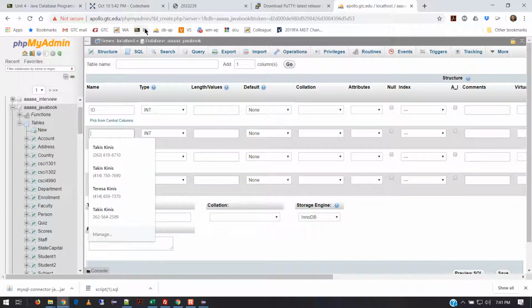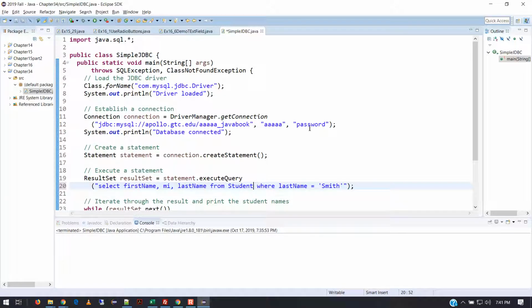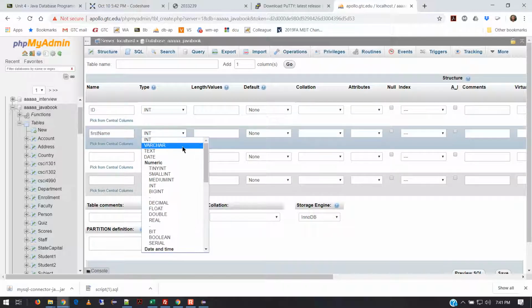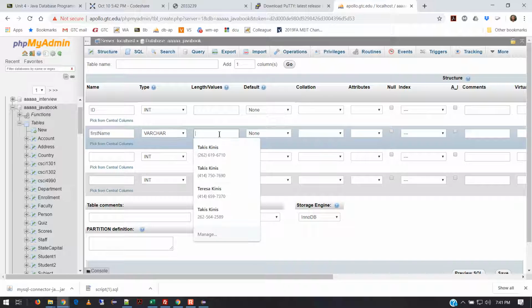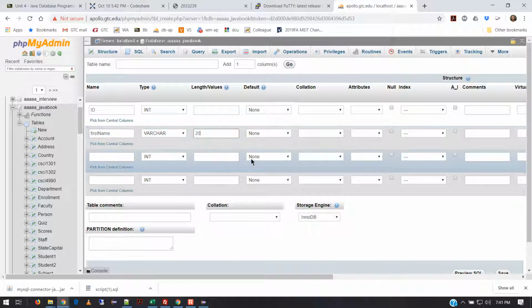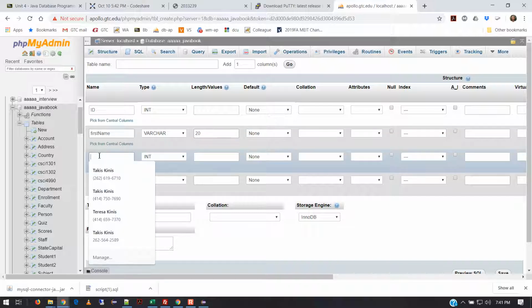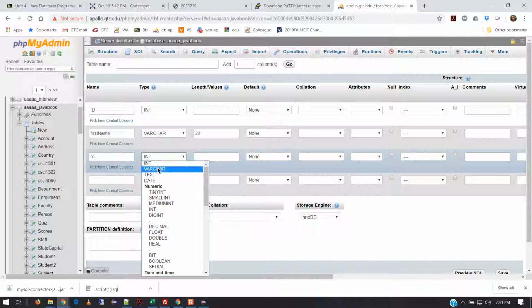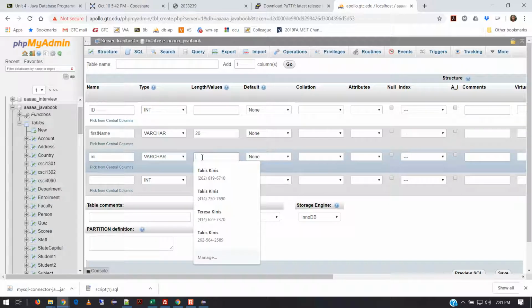But we did need, no, I'm just going to go right to Eclipse and copy this. First name, it needs middle initial, and last name. First name. What's the type? I think a varchar is fine. 20 characters, I think will do it. MI, that was lowercase. That'll also be a varchar. 20 for middle initial. How about 2?